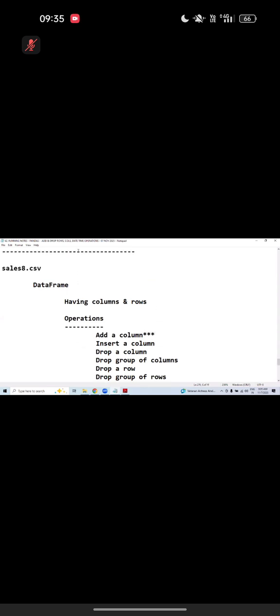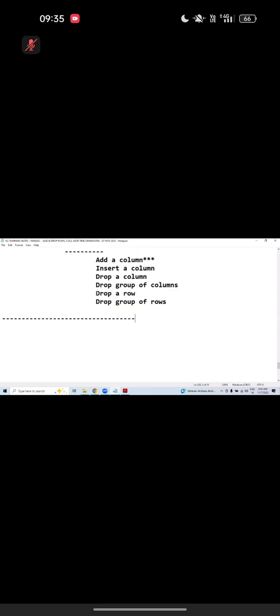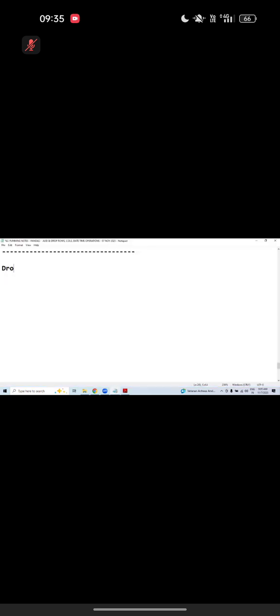Adding a column, sir, this is important. In real time, we are using this scenario more and more actually. Okay. So that's it, then we can close the discussion. The last 2 scenarios I need to cover, then I can close it. Dropping a single row.